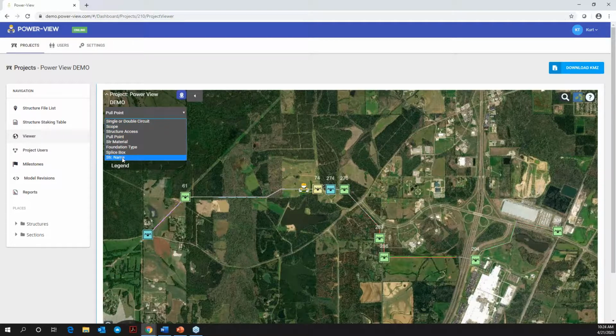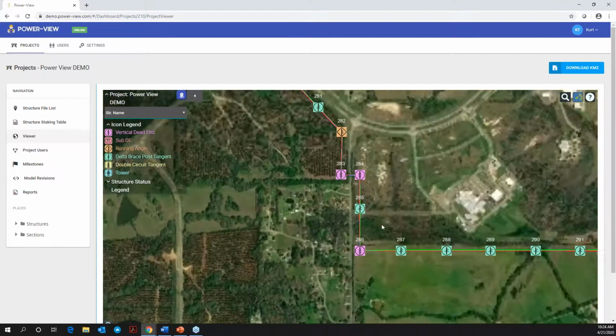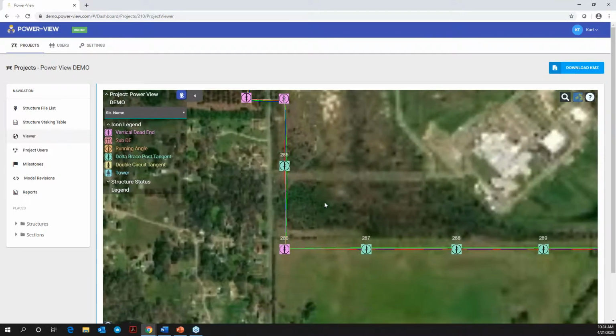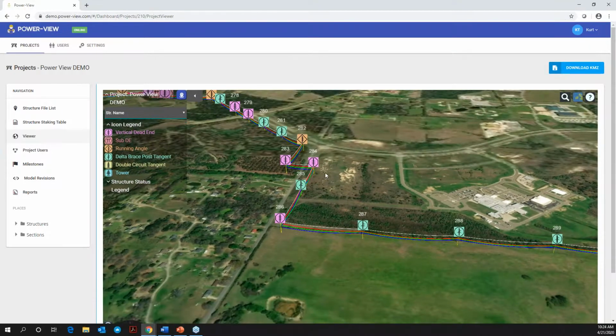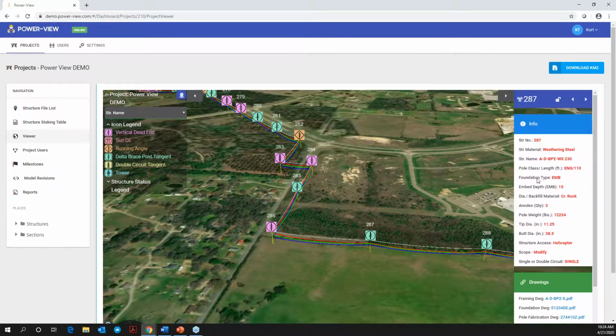And I think that covers them all. So I'm going to go back to structure name. I'm going to zoom in here and get us a view in 3D. And now I can click on stuff. I'm going to click on structure 287, and it pulls out this drawer here and gives me all the information on structure 287. Now I can lock in on that structure.